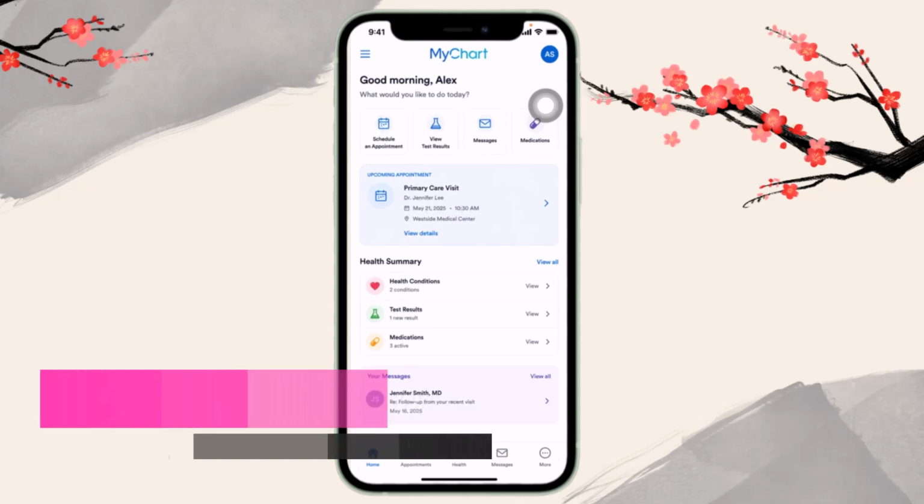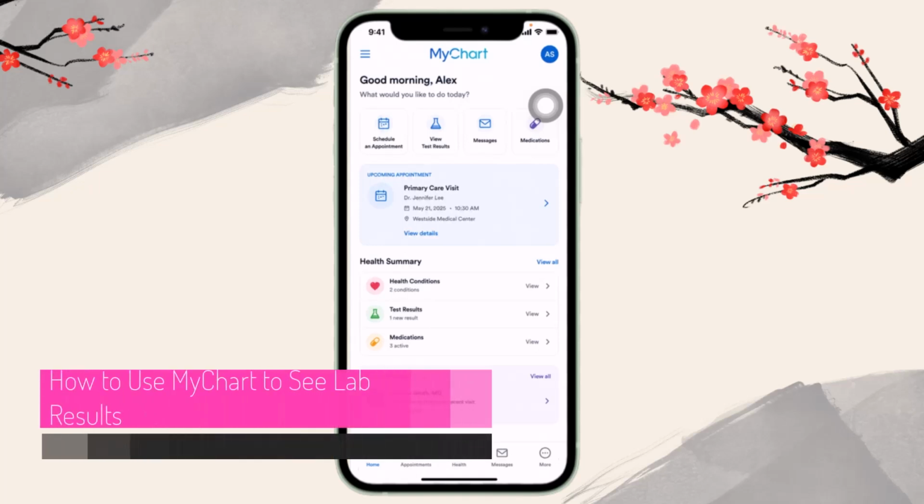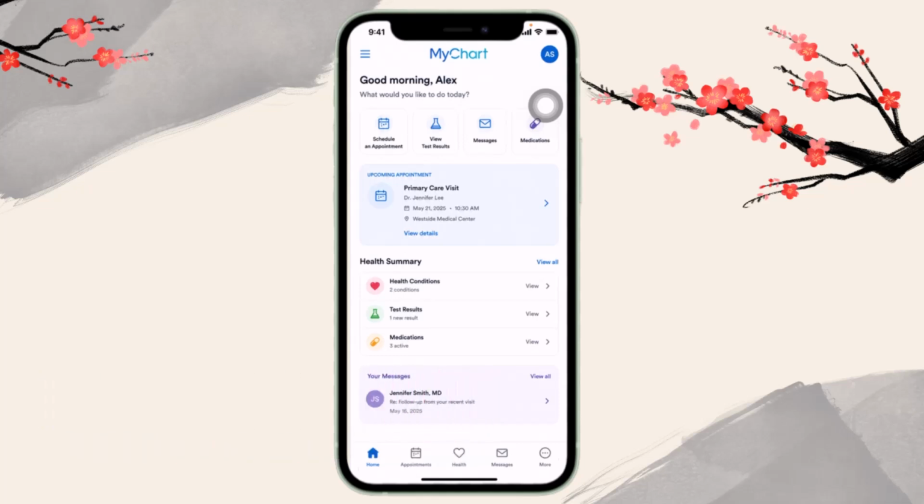So in today's video, I'll show you how to view your lab results in MyChart. So first, open the MyChart app or website and sign into your account. Now from the main menu, look for test results, or a similar option. Tap it to view your available laboratory results.